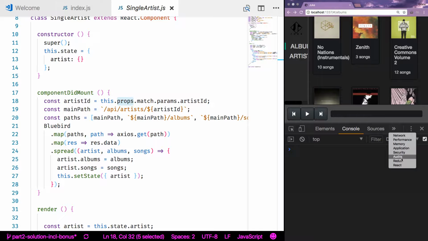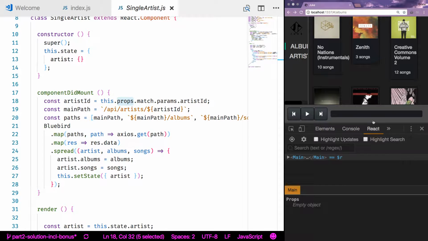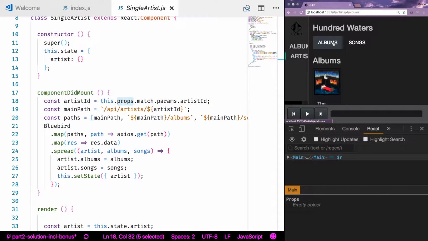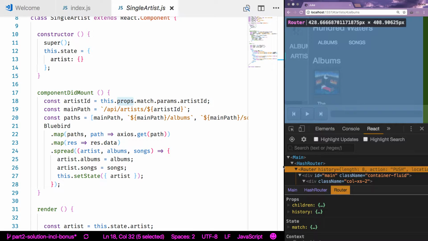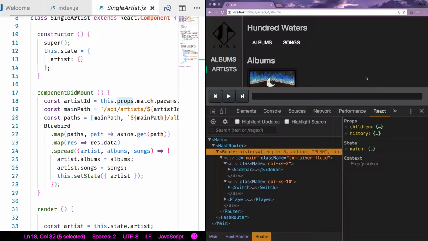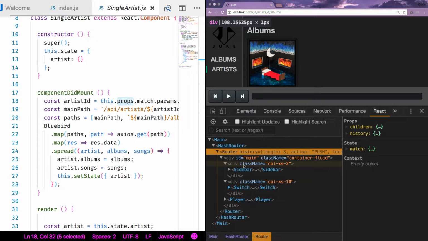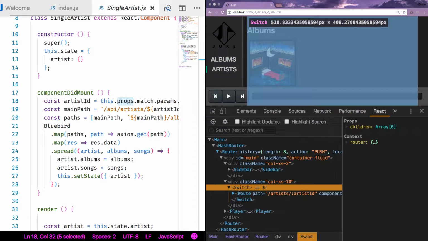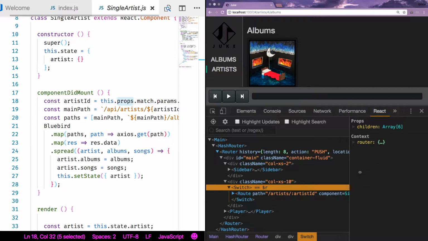So if we look at the React dev tools and we find a single artist, I'm going to drill down. If you don't have the React dev tools, you should install the React dev tools. They are super useful in terms of getting visibility into your React app, especially when it's not rendering anything. Okay, so inside of our main area, we've got this switch, and then this route.